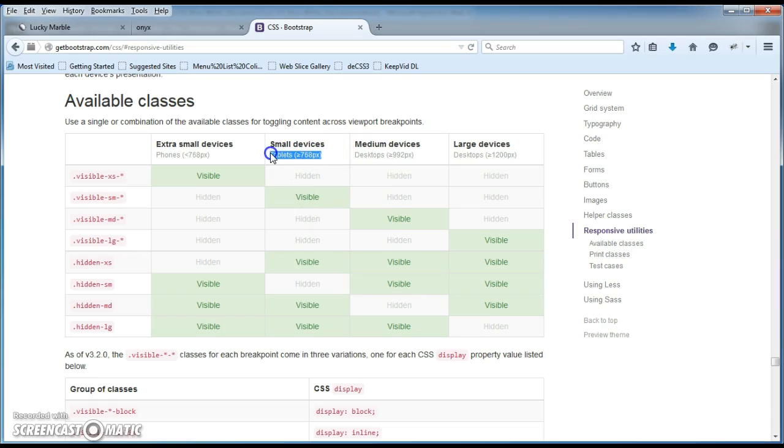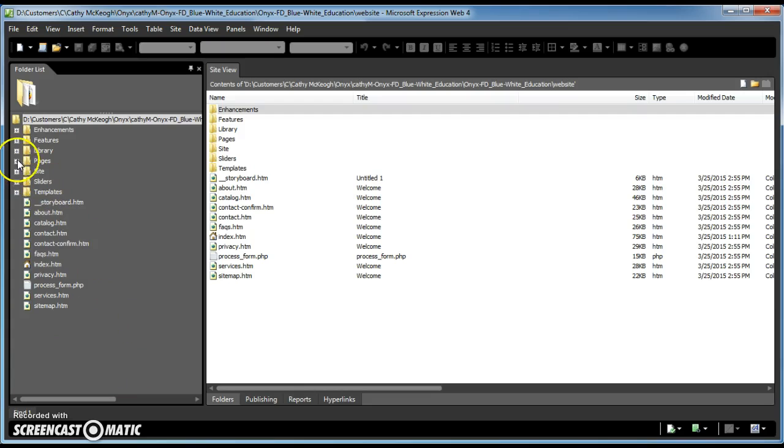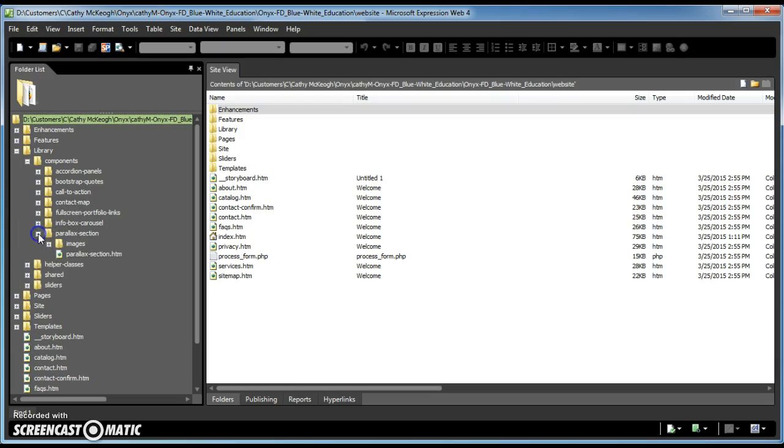This right here is a tablet in portrait. This is a phone. And this is basically a tablet in landscape, and this is a desktop. So if we don't want something to be displayed on a phone or an iPad, what we do is take the hidden small and the hidden extra small and just add those classes to the element. So in this case, we have the component, we have the parallax section.